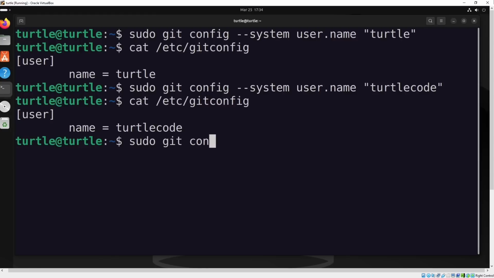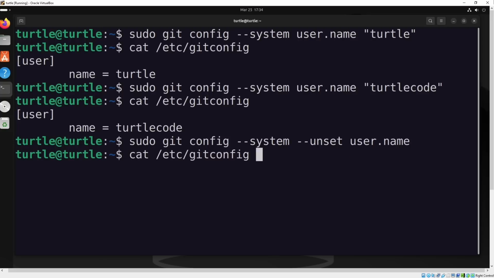Finally, to remove the system-level username configuration, we use sudo git config --system --unset user.name, and after running cat /etc/gitconfig, we confirm that the user.name entry is no longer there. This demonstrates how system-level configurations are stored, modified, and removed in Git. Of course, user.name is just one of many Git configuration settings. Git allows us to customize various aspects such as user.email, default branches, merge strategies, and even aliasing commands for convenience. We'll explore these settings in more detail in future lessons.